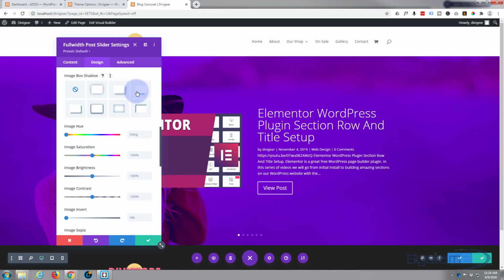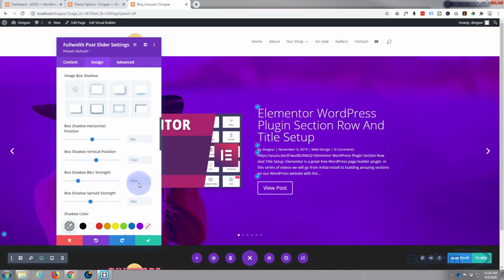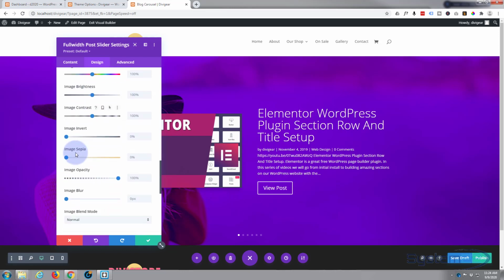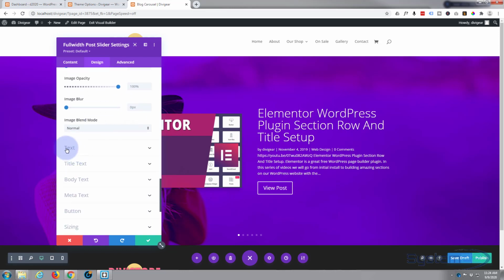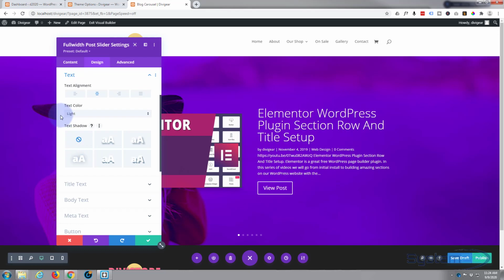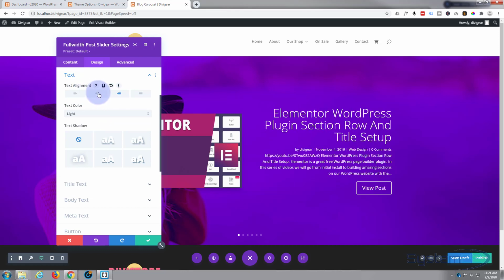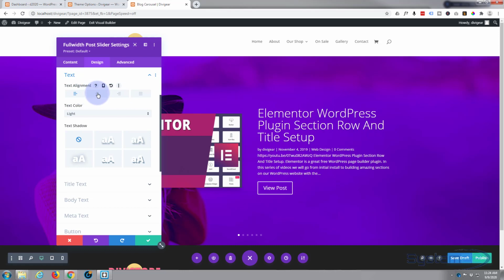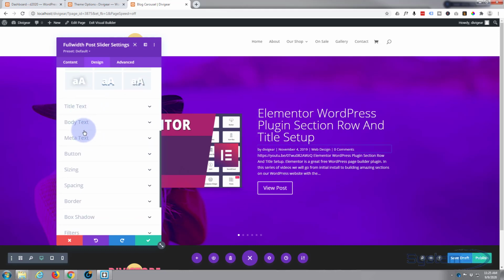Might try a little bit of box shadow. You just see a little bit of box shadow under there now. Going on down, text, well, you can do it all at once. You can make it light or dark, align it left, right, center. It says it's center aligned, but it's not. You can right align it, left align it, which is what I want, or you can justify it. I'm happy with it being left aligned there. And you can edit them separately too: title, body, and meta text.